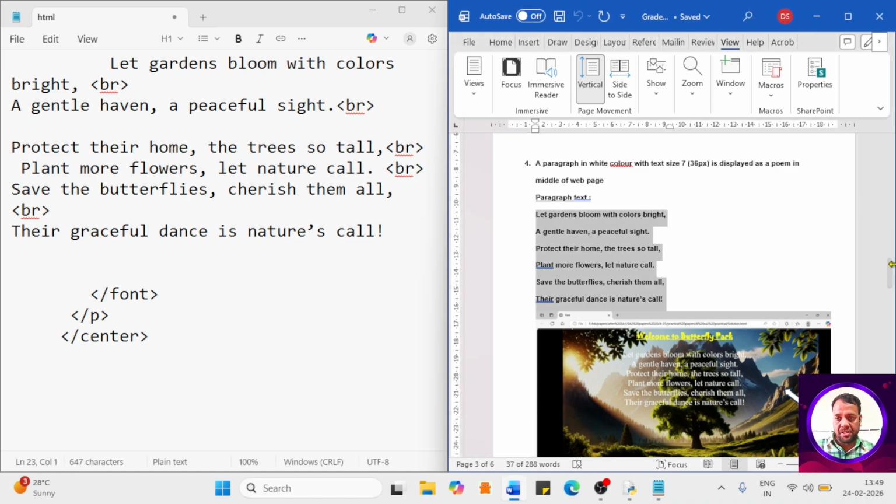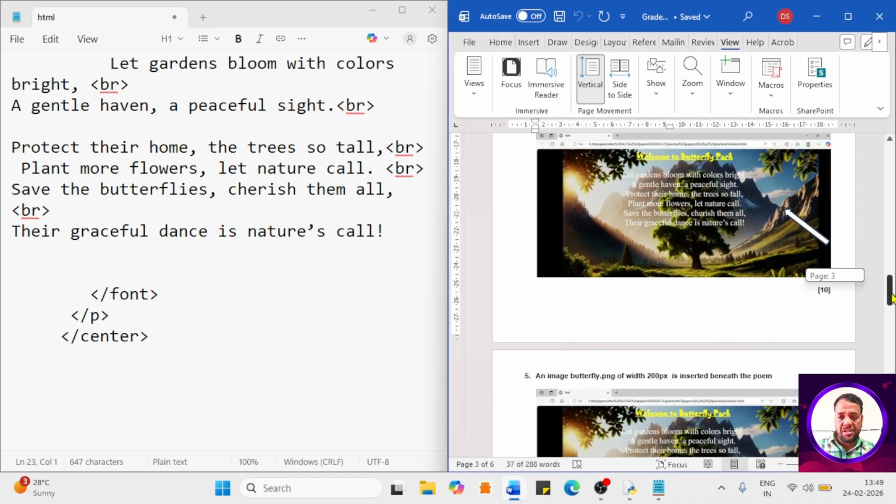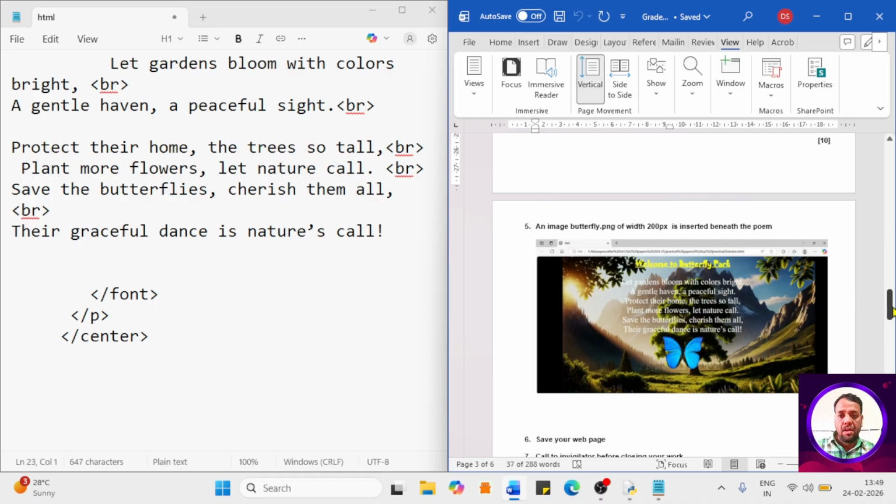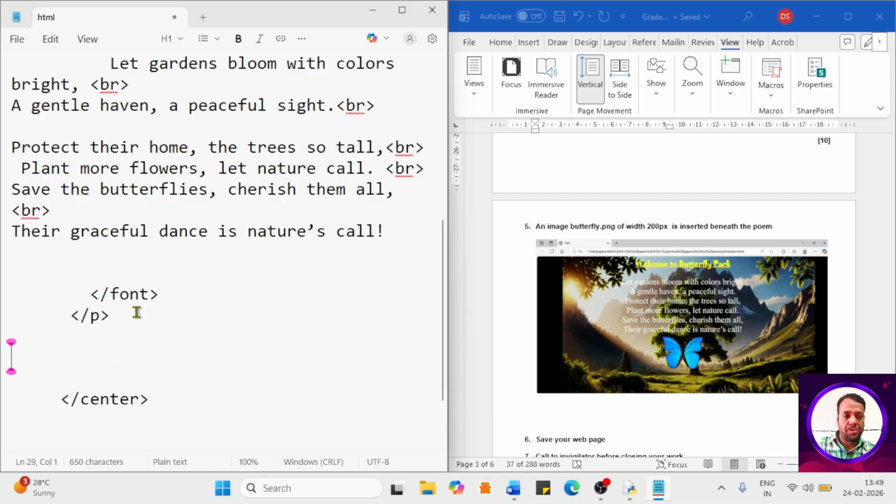Let's see what is the next instruction. The next instruction is saying an image, butterfly.png. You can see in the diagram a butterfly image is supposed to be shown. And this is also in the middle. So obviously after the paragraph I am supposed to do this. After the closing of my p tag, I have to show the image, not as a background. I have to show it externally. The butterfly is not in the background.